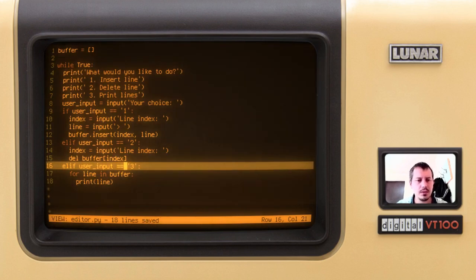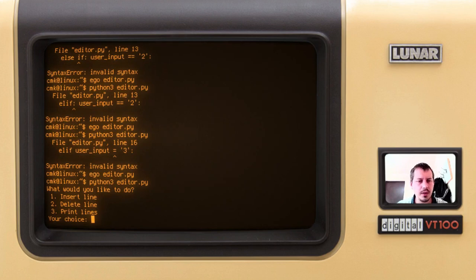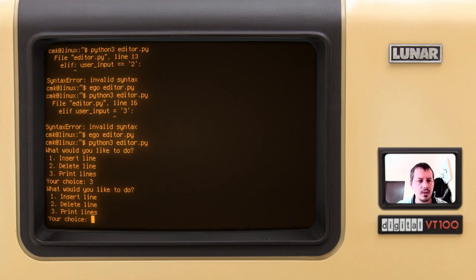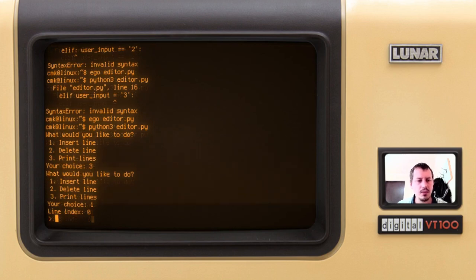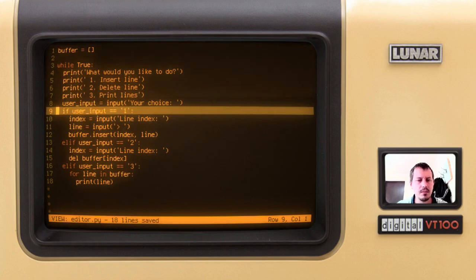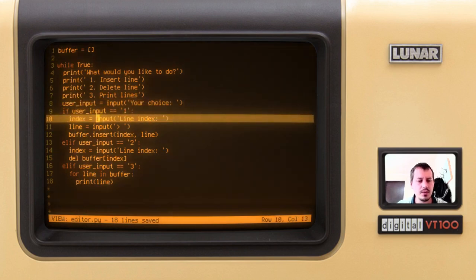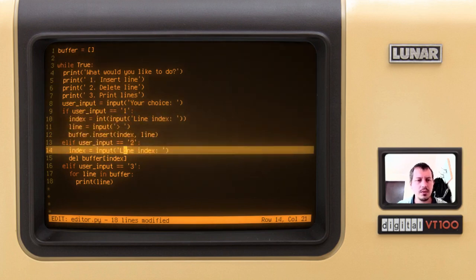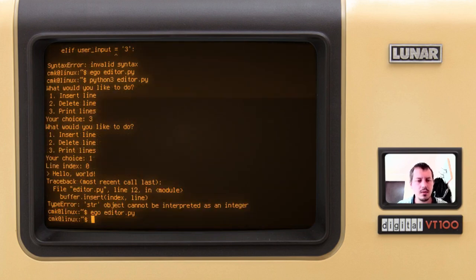So many typos. Okay, so what would you like to do? So let's say list lines. Okay, no lines. Now I want to insert the line, and line index 0, and let's say hello world. Okay, string cannot be interpreted as integer. Yeah, that's because the index, we need to turn this into the integer. Okay, and also index here, turn this to integer.